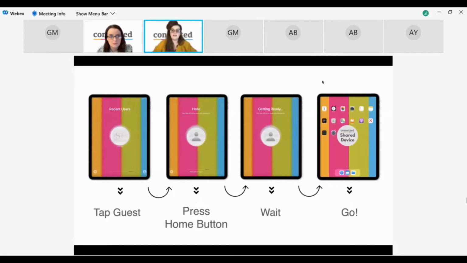And then finally, it will move to that last screen where you will have all the apps, and it's just your home screen, so they can just get started once they're in there. So very simple: press guest, press the home button, wait a couple of minutes, and then just go and use the iPad as normal.